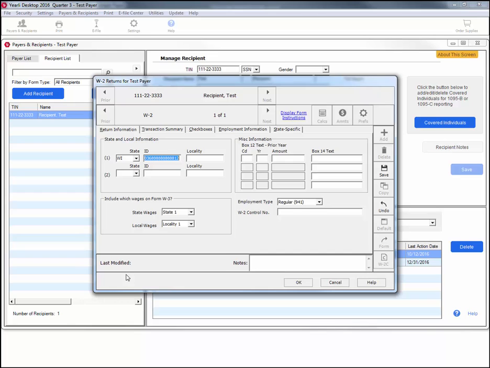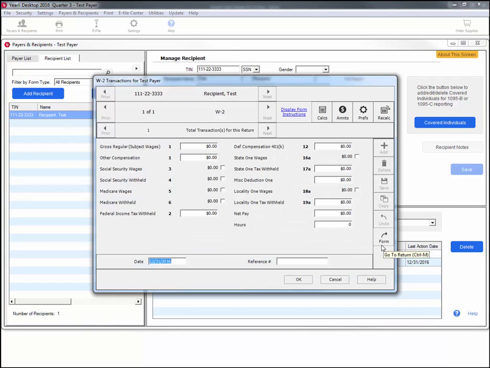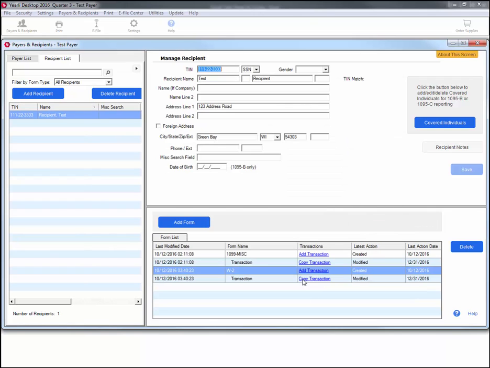Save the form, and if this is a transactional entry, click on the Form button. If it's not, click on the Dollar Amounts tab. Go ahead and enter your amounts, and once it's finished, save the form. Click OK to close the W-2 entry screen.